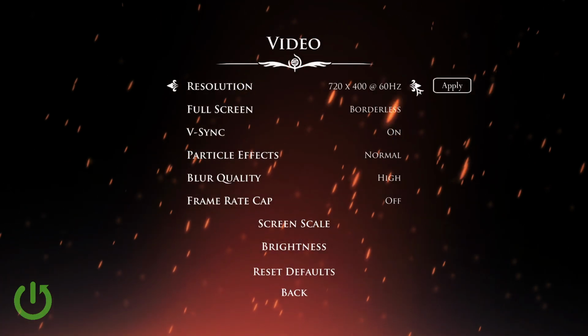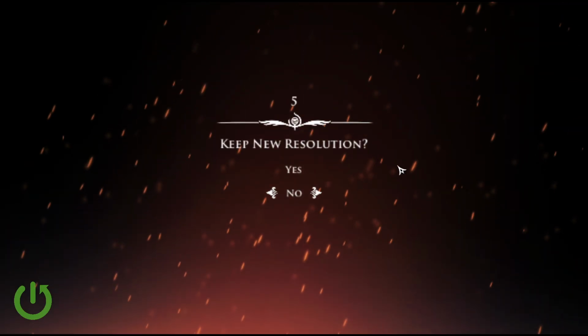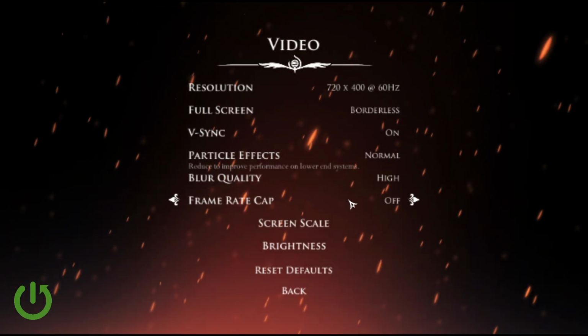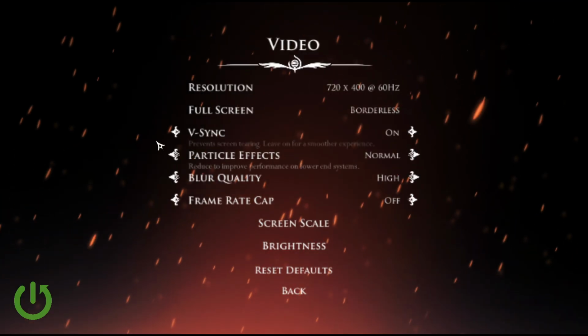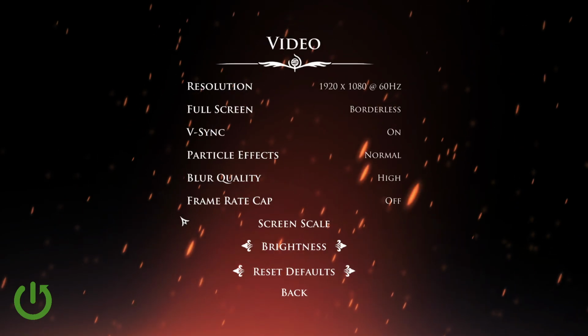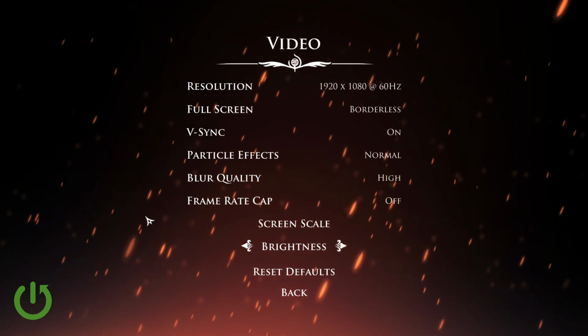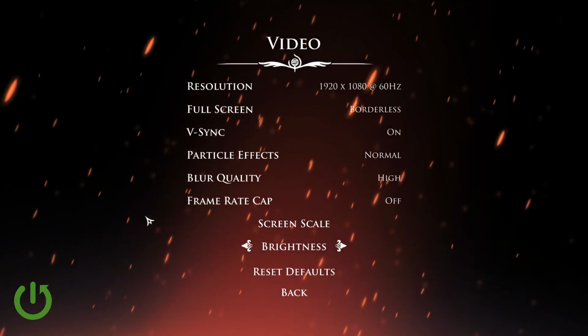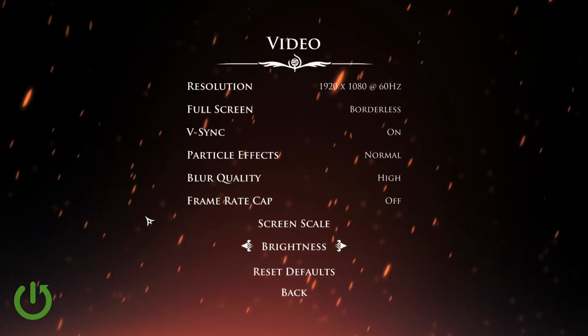First, if you want to apply your changes, you want to simply hit apply, and then you want to hit keep resolution. And as you can see, we now have a different resolution. Of course, if you want to go back, we can simply set defaults, and we should have our nice full HD resolution back. Anyway, that's all for this video.